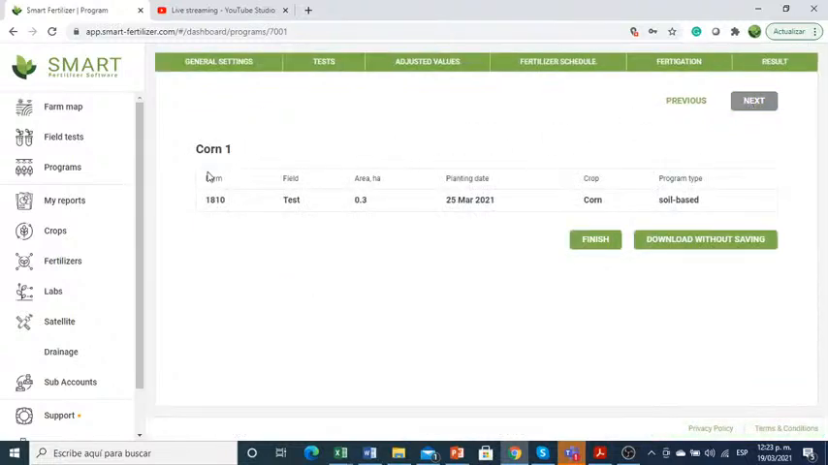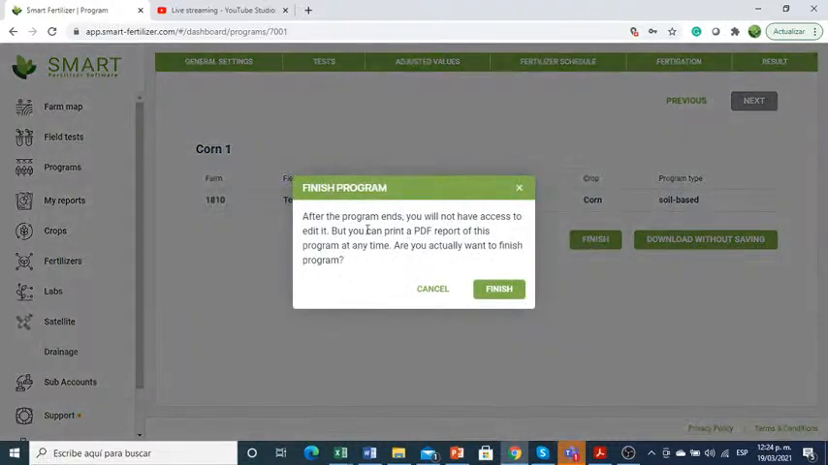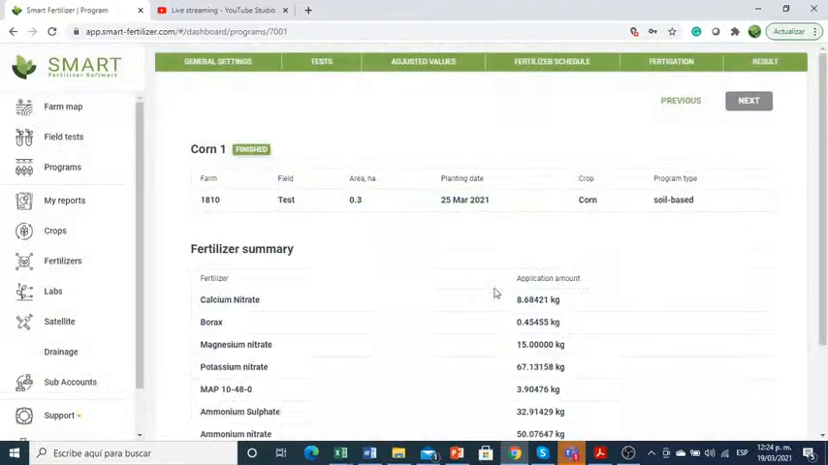So here we are gonna have general information about our fertilization plan, the farm, the field, the area, the planting day, the crop, and we just will finish. After we finish the program, we cannot edit this program anymore. So it's very important that we are sure that we put the right analysis, the right information, because we cannot modify that fertilization program anymore.